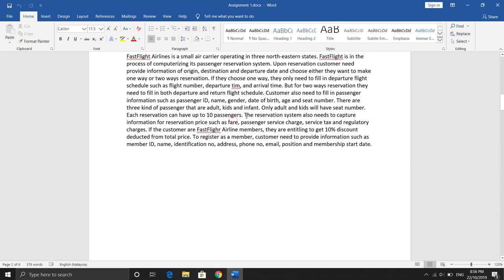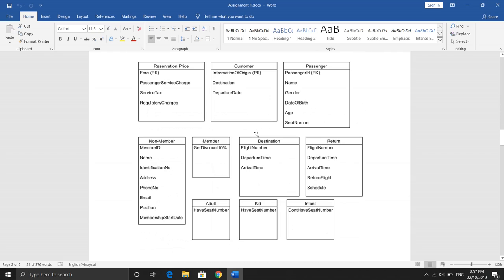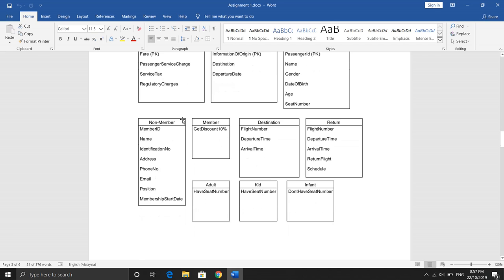For the next line, the reservation system also needs to capture information for reservation price such as fares, passenger service charge, service tax, and regulatory charge. Here I just put for the reservation price: fare, passenger service charge, service tax, regulatory charge, and I identify the primary key, that is the fares.